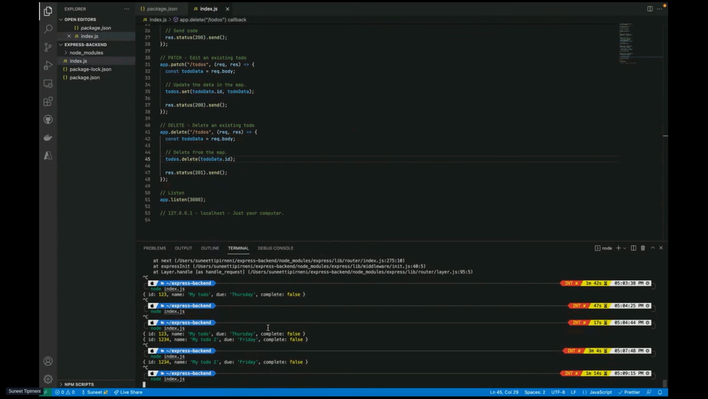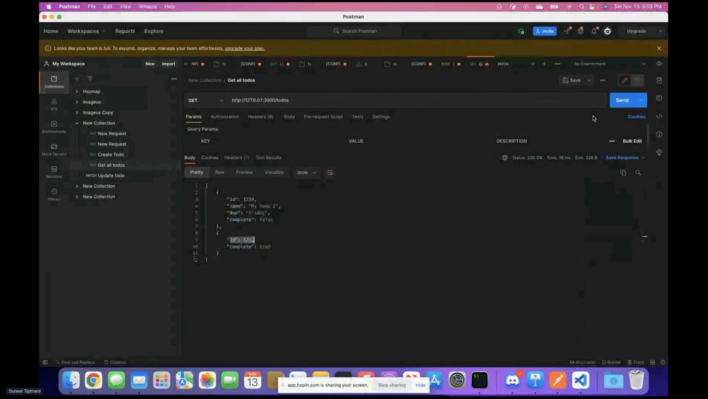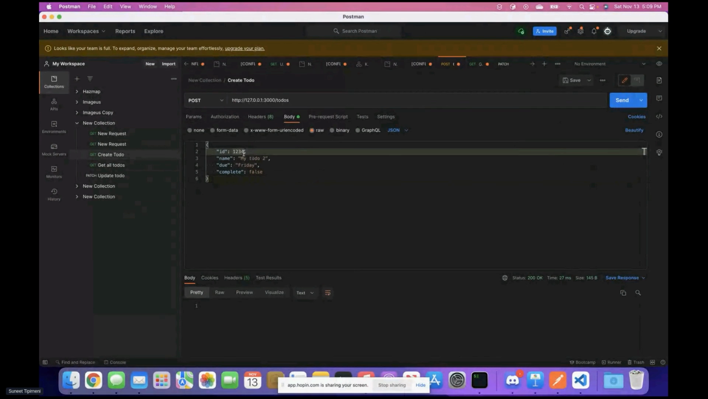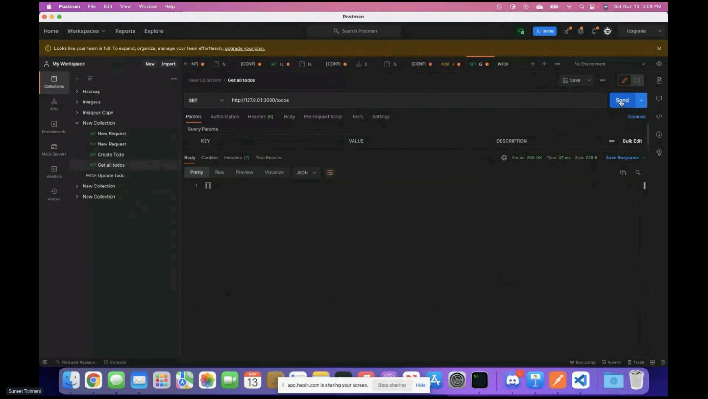Okay. So let me get all to-dos again. And it's empty because I restarted the server. I'm going to go ahead and create some more. Okay. Let me get all my to-dos again. All right, so my to-dos are back. And now let's say I want to delete that second to-do because I already have another to-do named my to-do too. So what I'm going to do is create yet another request.